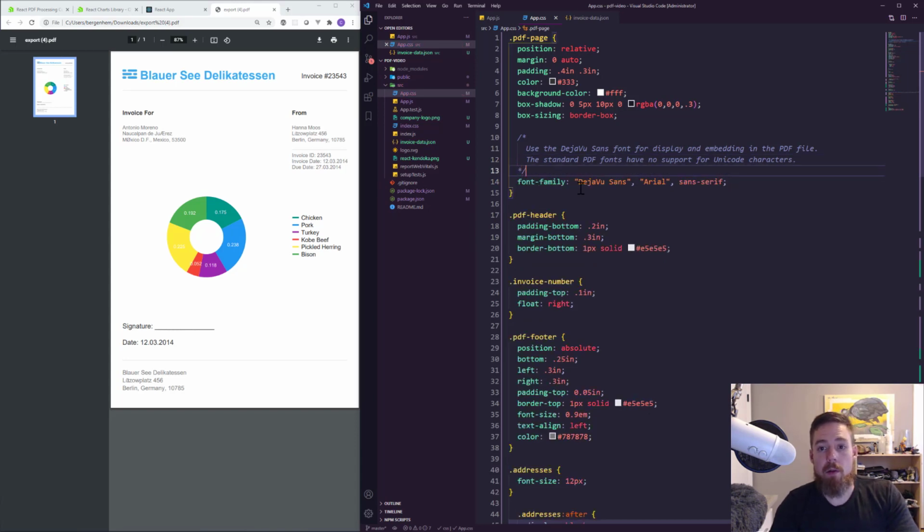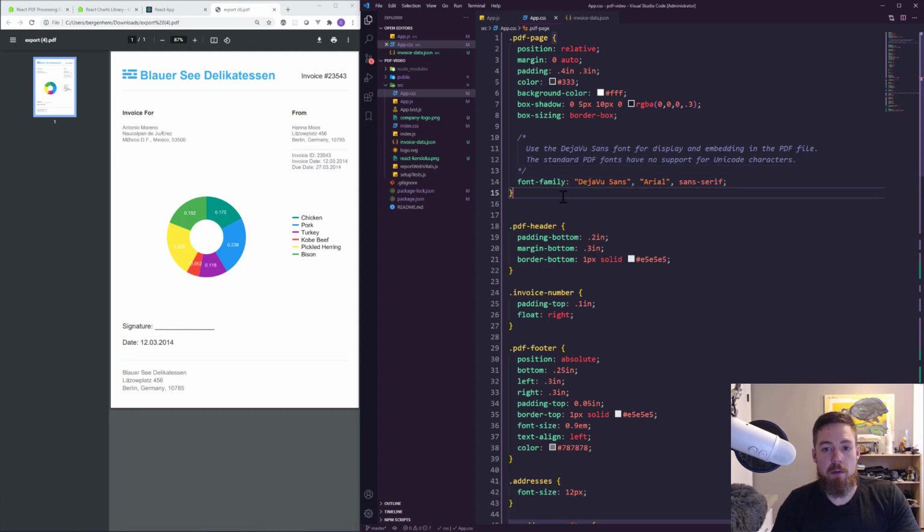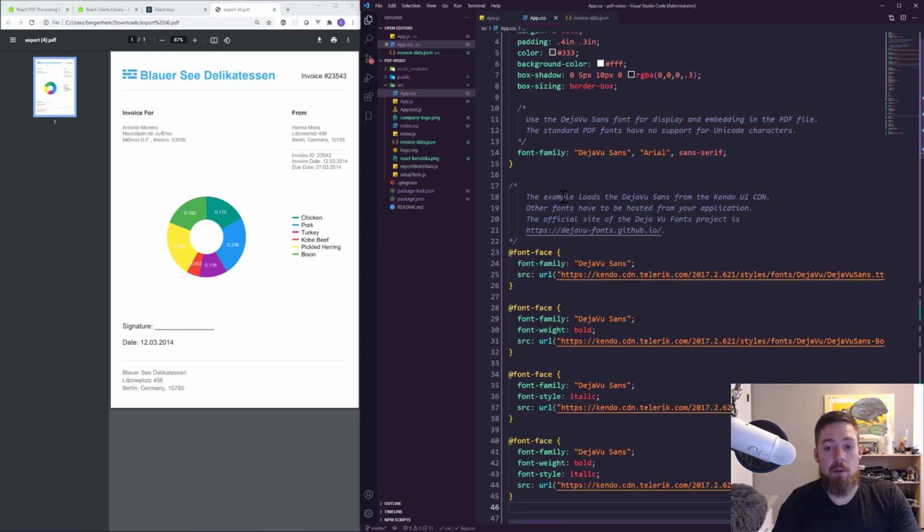And specifically, we're going to pass in Deja Vu Sans, or Arial Sans Serif as the backup here. And this is, again, in order to ensure that we can have Unicode characters within our application. Now, in order to start using Deja Vu Sans, and to use it as a part of what we're exporting, we also need to use @font-face within our CSS in order to pull in the font files that we need.